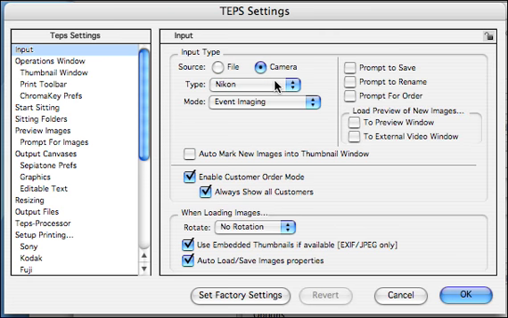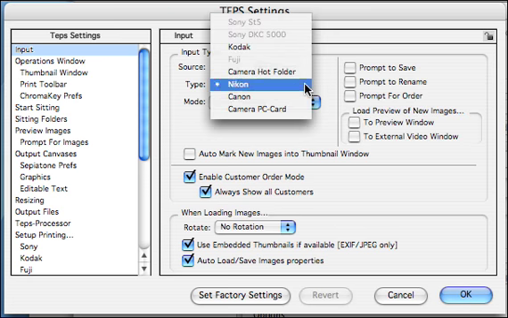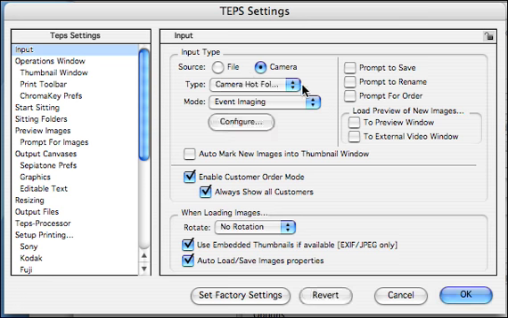For camera, as you can see, we have Kodak, Nikon, Canon, and camera hot folder. We use camera hot folder for support with Canon and Nikon's capture software. So if you're capturing with their wireless equipment, or even just tethered, or with a camera we don't yet support, you can use that. I'll also show you just the Nikon settings. Basically, we just leave it like that.